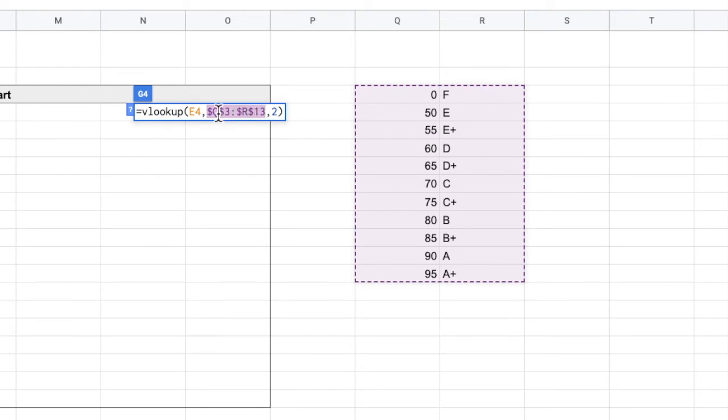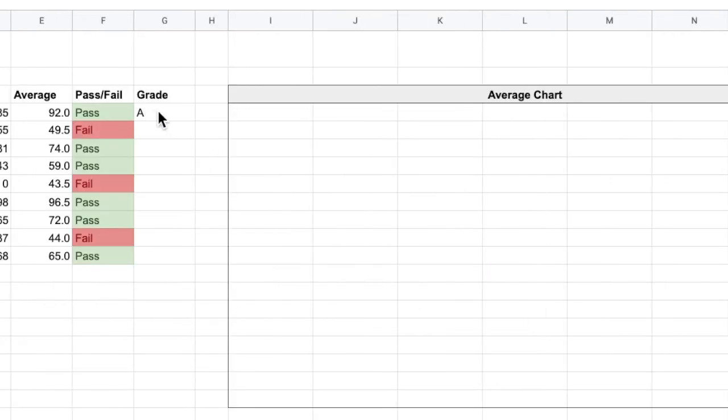Now you might be noticing here, what is going on with these dollar signs? What are the dollar signs for? Well, the dollar signs have nothing to do with money. They are just there to make sure that the Q and the 3 and the R and the 13 don't change when we copy that formula down. So if I were to copy that just down to the next one, we've got an F here, you'll notice that Q3 and R13 are still the same. They haven't changed, but this one's changed. This one's changed to E5.